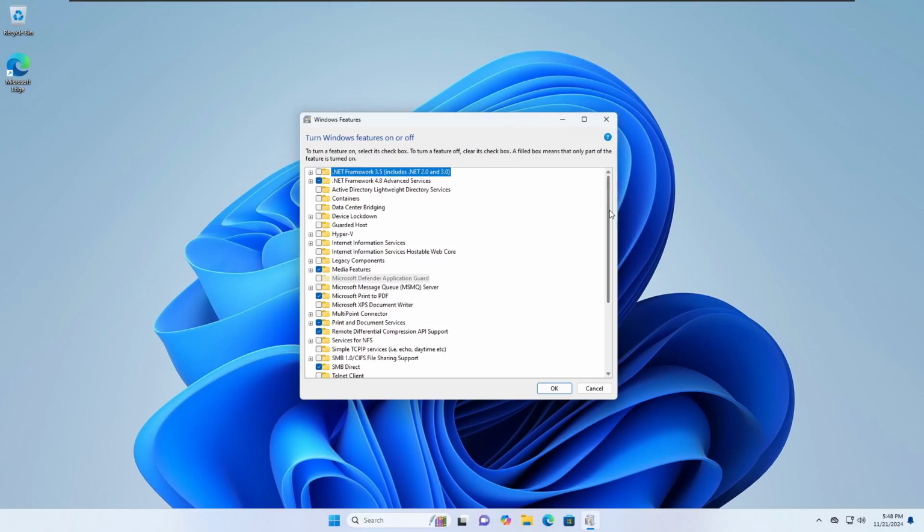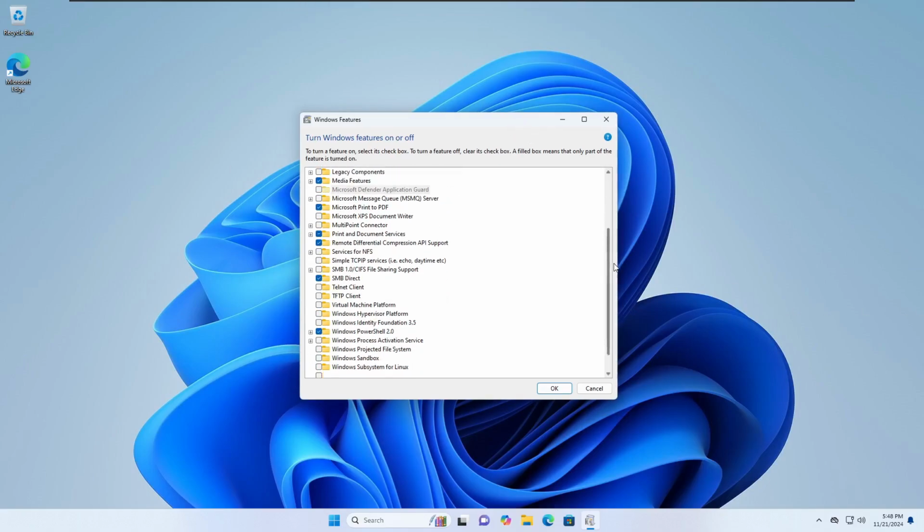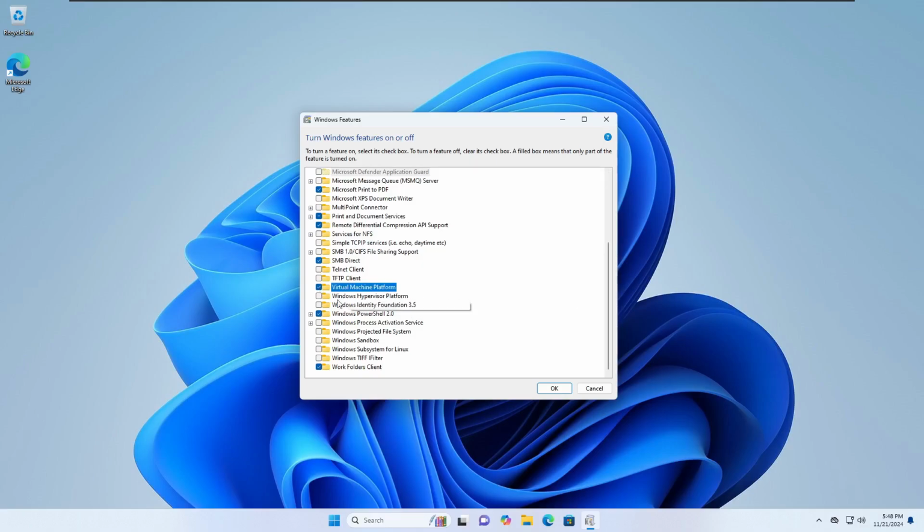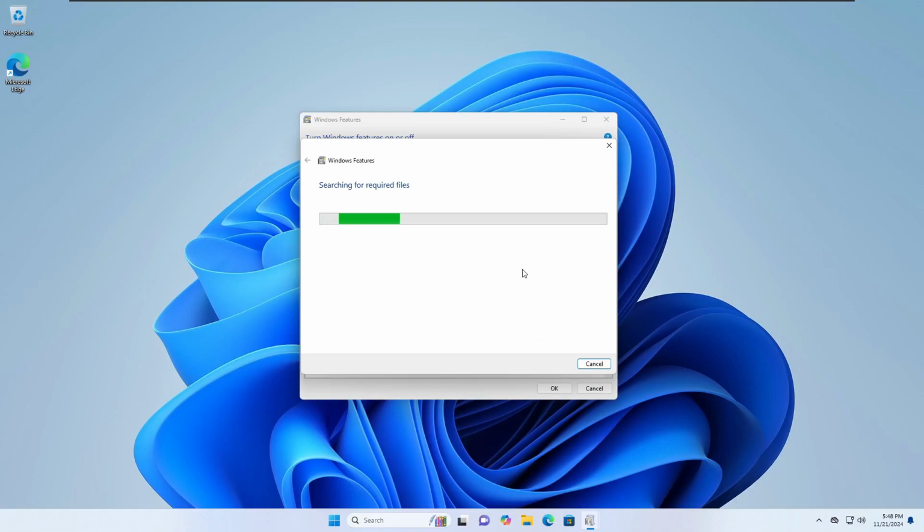In the Features window, check the boxes for Virtual Machine Platform and Windows Subsystem for Linux, then click OK to apply the changes. Windows will process the updates, and once completed, you'll be prompted to restart your system. Click Restart Now to reboot and finalize the setup.